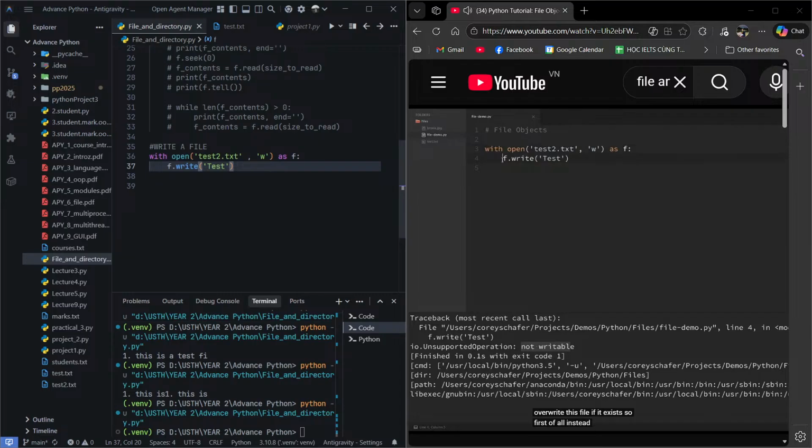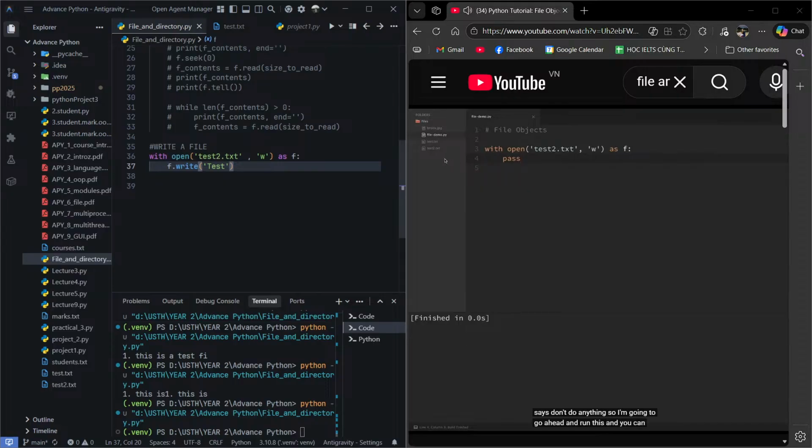So first of all, instead of writing to this file, I'm just going to put in a pass statement here, which basically says don't do anything. I'm going to run this, and you can see that it created test2.txt. So I didn't actually have to write anything to the file in order to create it. Just using open with the write mode will create the file.